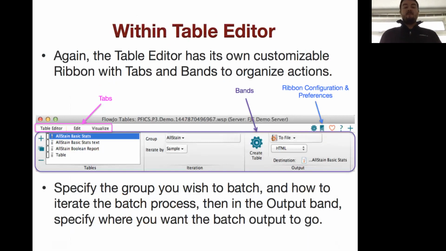Within the table editor, again, you have a set of tabs, the bands of which can be customized with the ribbon configuration window. And here we show just the default tables, iteration, and output.